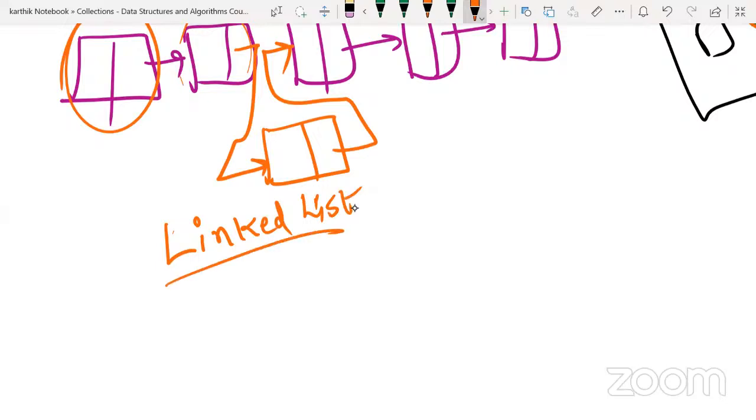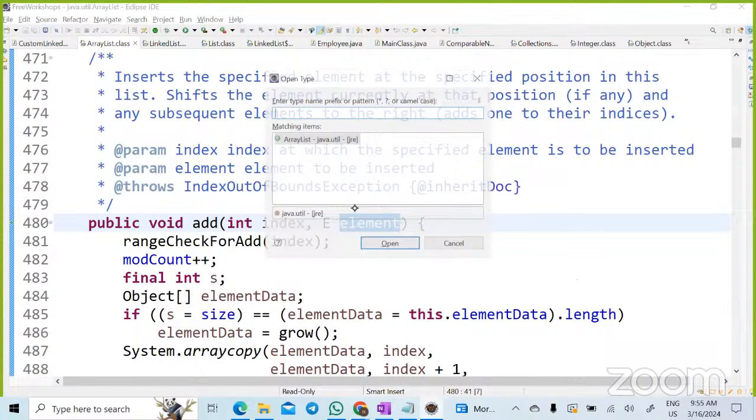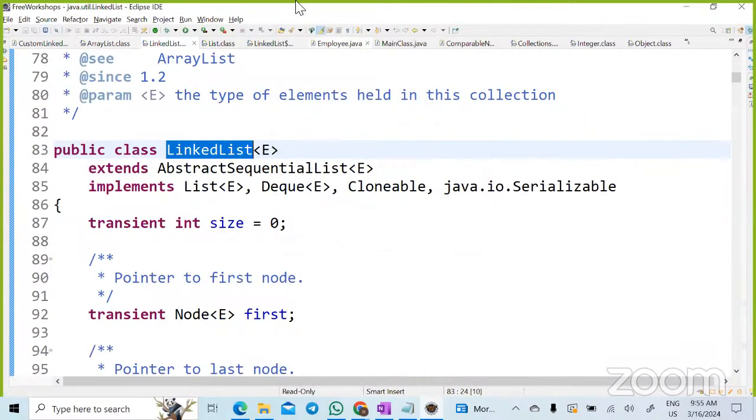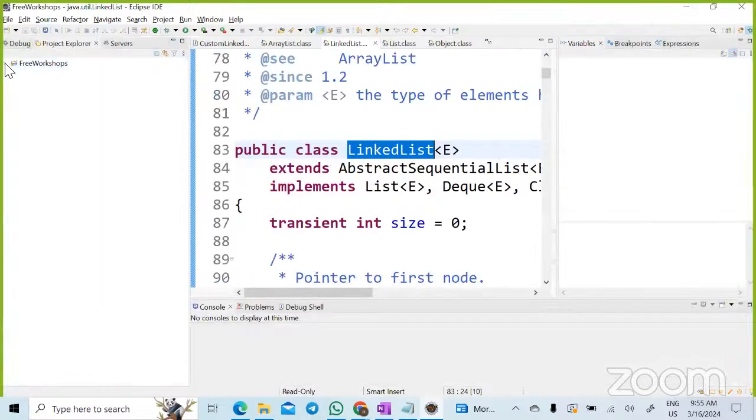Do we have a class called linked list in Java? Yes, we have. Let's see. Now, linked list. Now let's create a project. Or, there is already a free workshop. Let me create a class in this one.